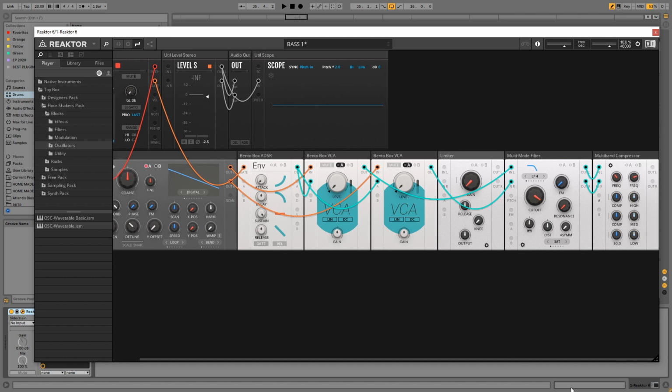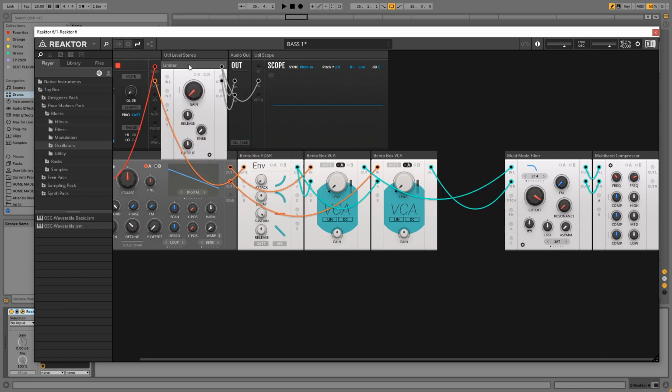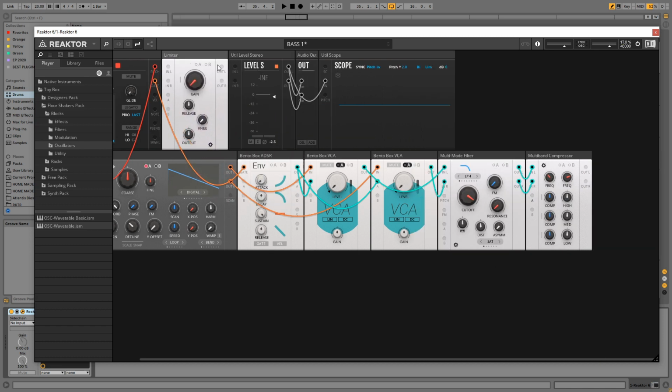which is another really good value pack, seeing as it's free. There we go. So let's have a listen. So now we can play around with the filter.